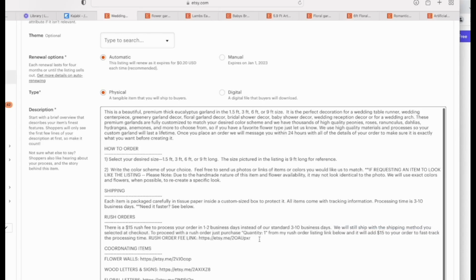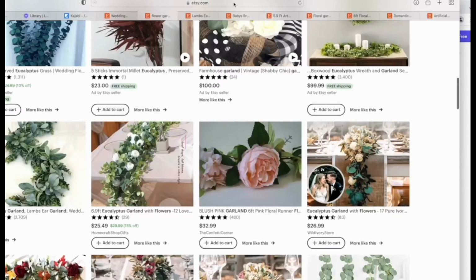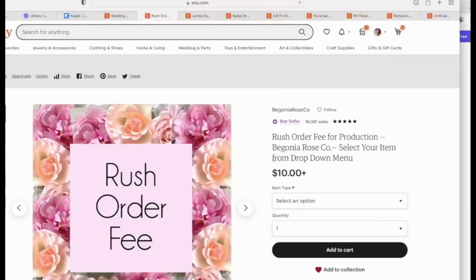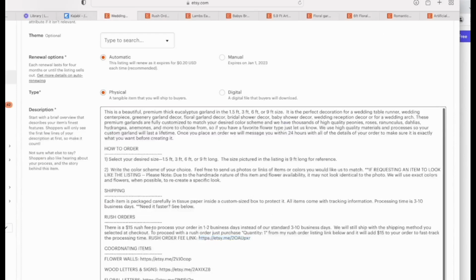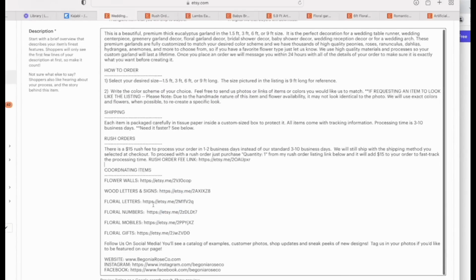To proceed with the rush order, add quantity 1 from my rush order listing link below, and it will add $15 to your order to fast track the processing time. The key is to make sure people understand that this is about processing and not shipping. You can buy that there. Now I also have my coordinating items from my shop linked here.